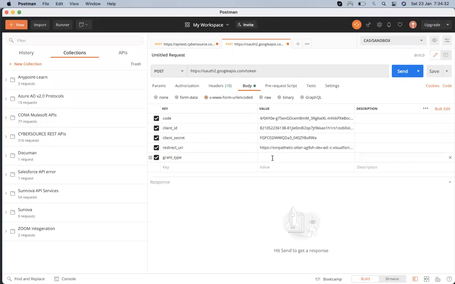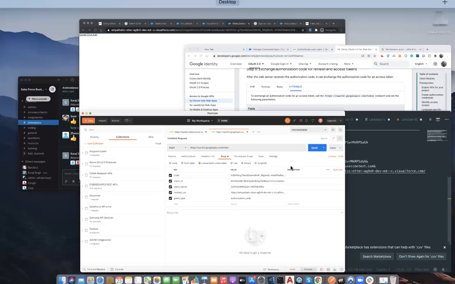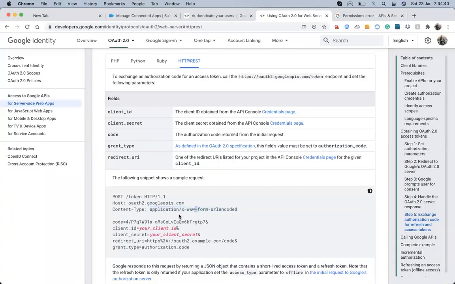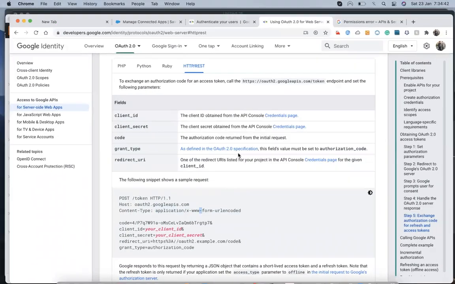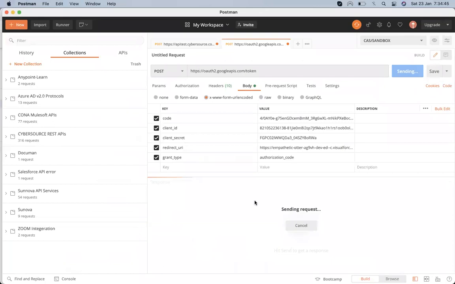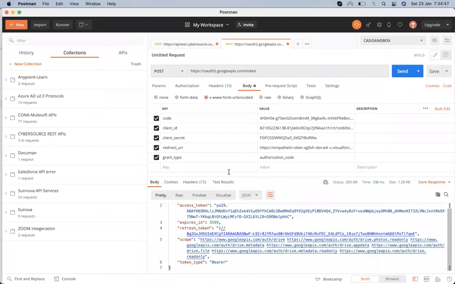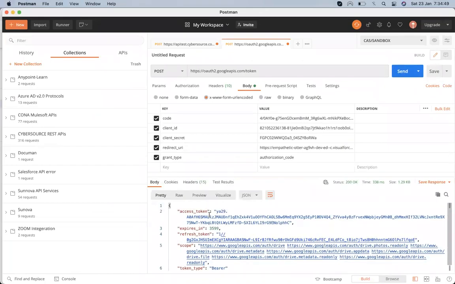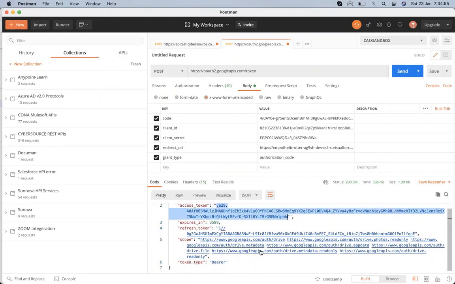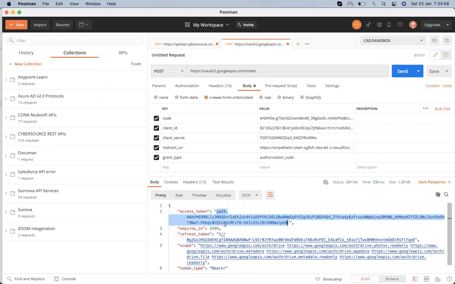Okay, authorization code. We prepare that thing, and it's X URL encoded, as mentioned. So we need to use that, and then hit the send button. Let's check. It's got success. We got the access token, and that's our main goal.